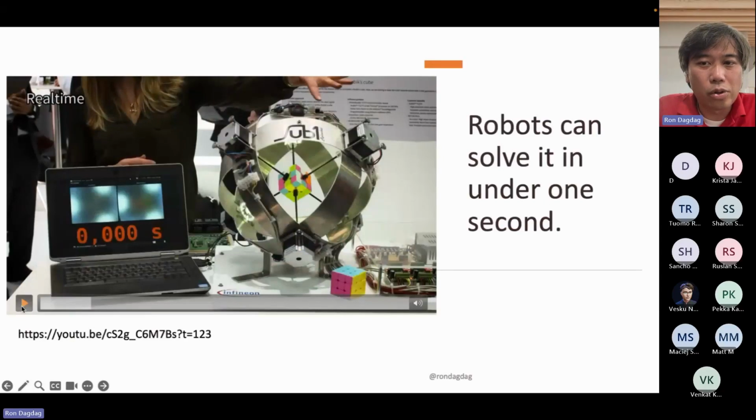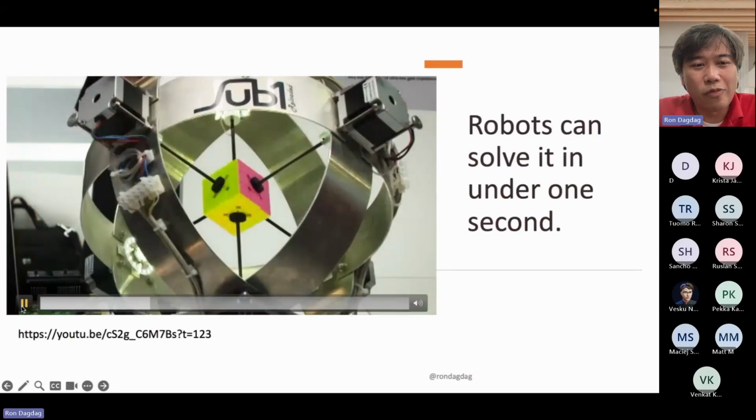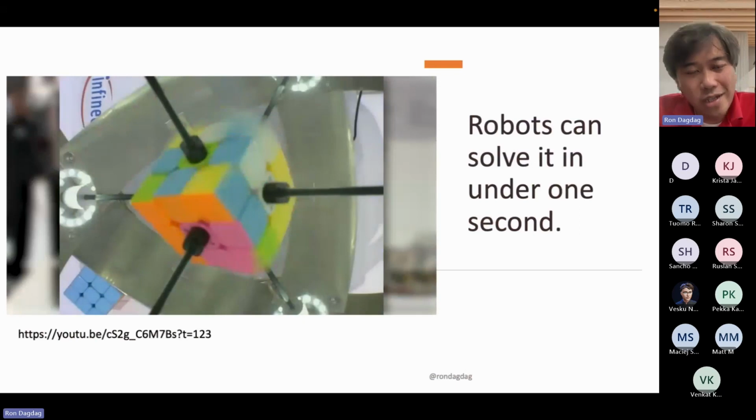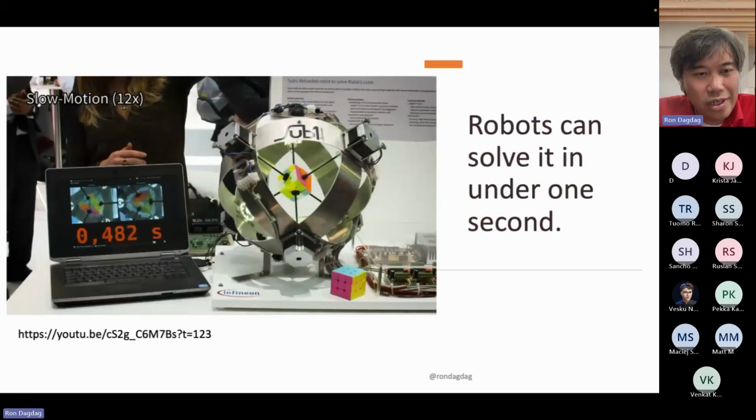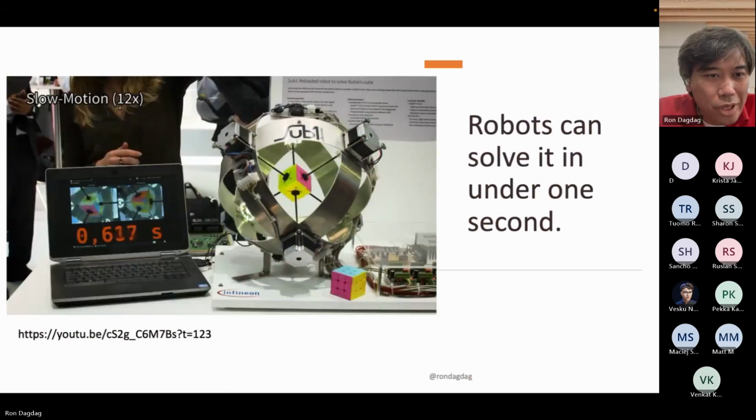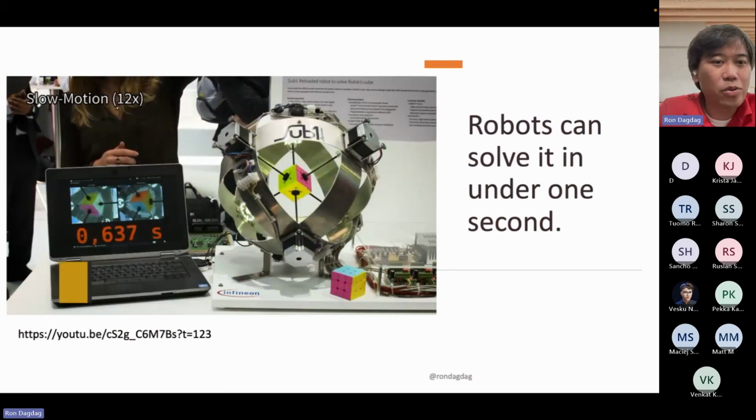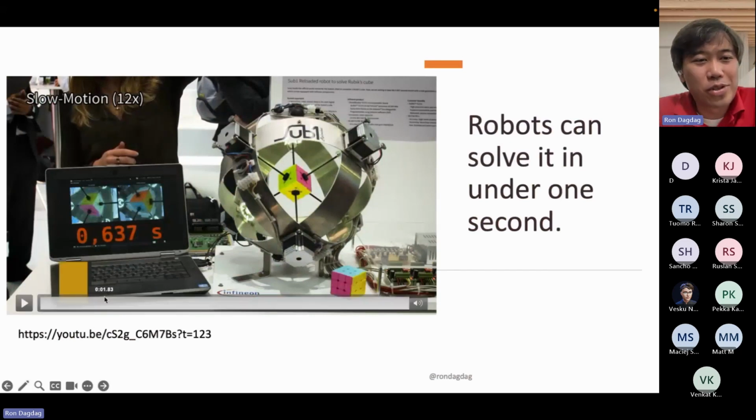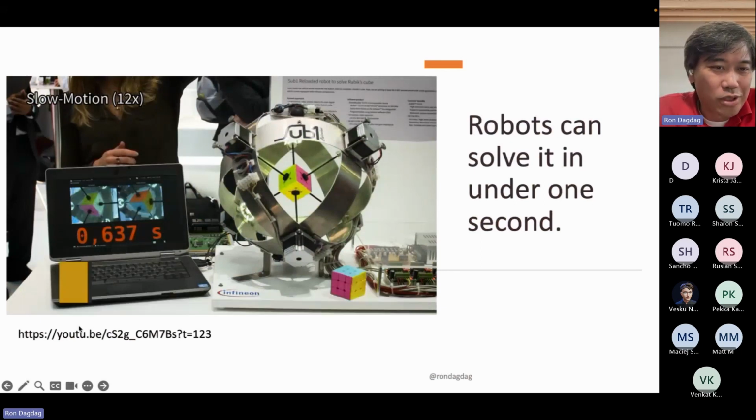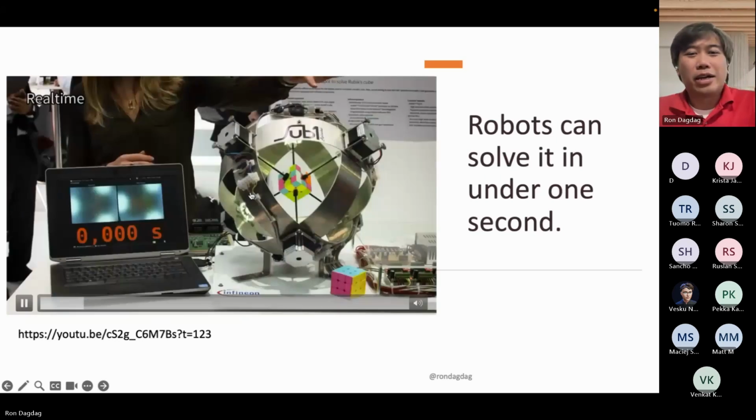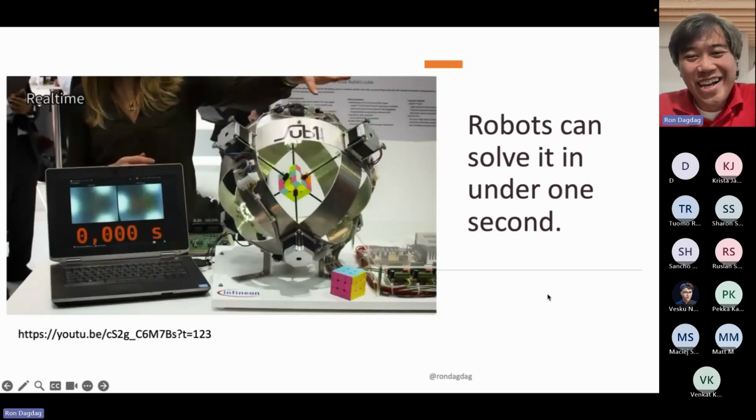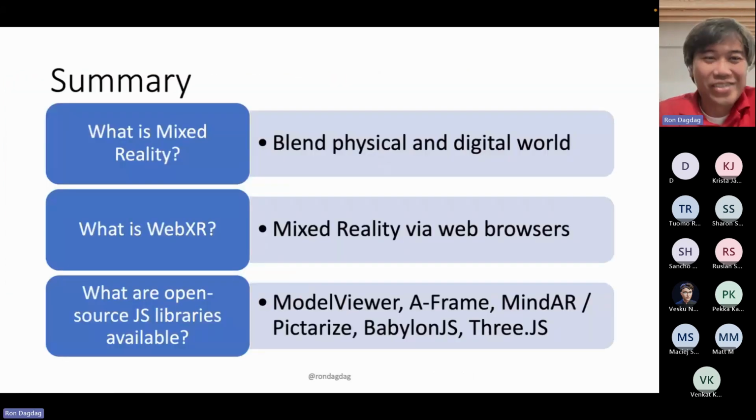And this one, the robots can actually solve a Rubik's Cube. This robot is able to do that in 0.637 seconds. So yeah, AI is taking over the world, with computer vision and doing that.